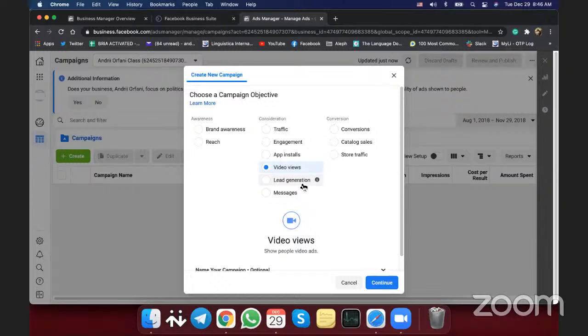Okay. So next thing is lead generation. Pretty straightforward, I think. Messages. Conversion, catalog sales, and store traffic. So this is basically for stores. If you have a store and you want to sell a lot of products, I would choose this.